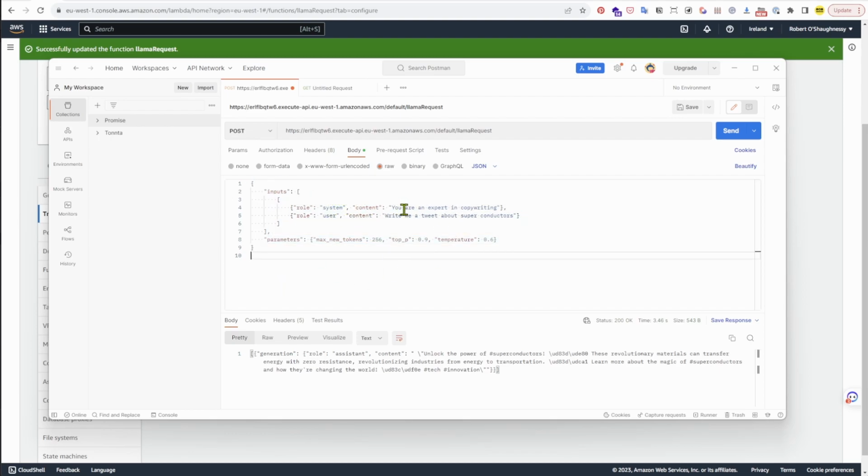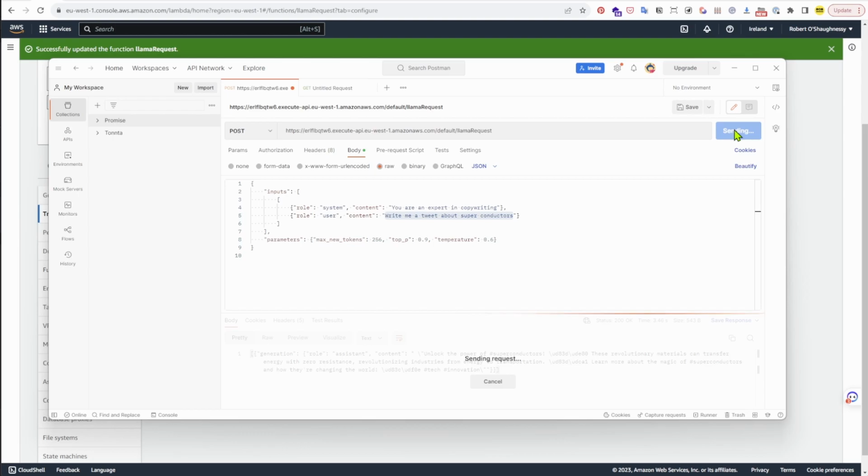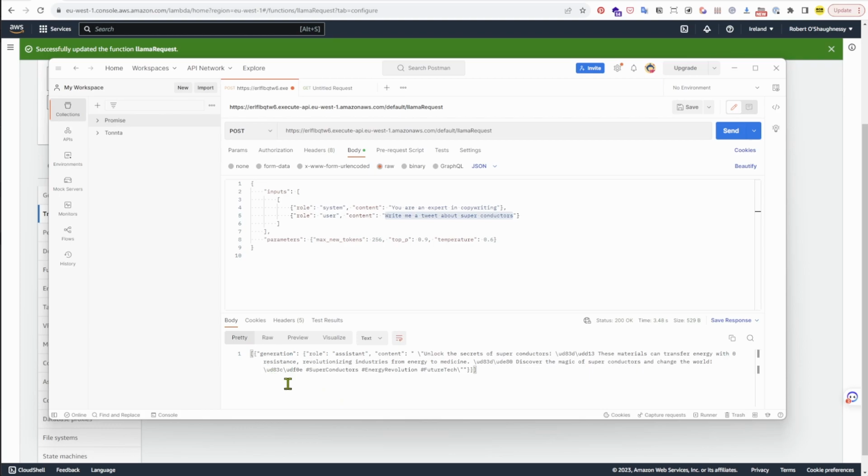So we're passing in our system prompt, you are an expert copywriter, and we're passing in the content, which is write me a tweet about superconductors, pretty topical at the moment. And let's click send. So you see it's sending the request. And here is our response. Unlock the secrets of superconductors, and here we have some emojis. These materials can transfer energy with zero resistance, revolutionizing industries from energy to medicine. Perfect. So there we go.